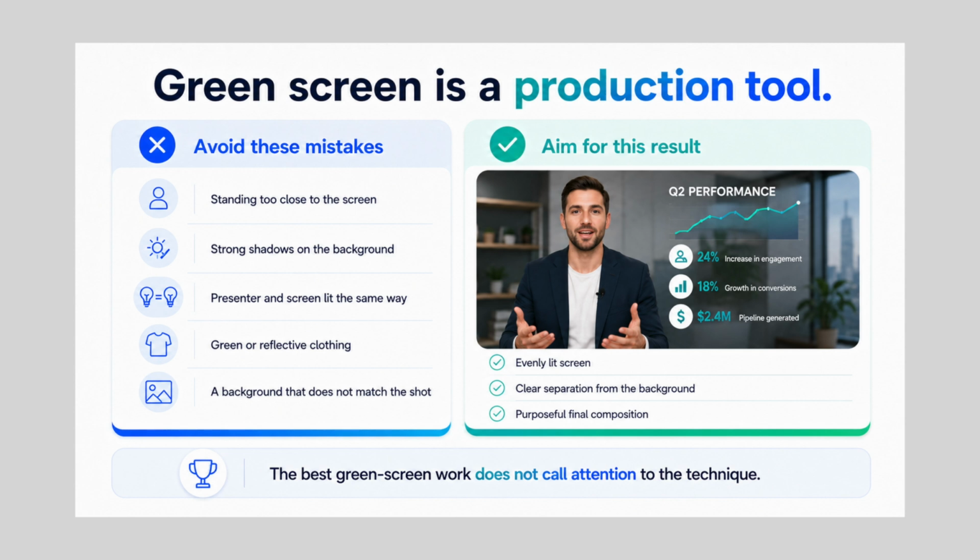Common mistakes include standing too close to the screen, creating strong shadows, lighting the presenter and background as though they are one surface, wearing colours too similar to the green screen, and choosing a replacement background that doesn't match the way the presenter was filmed.